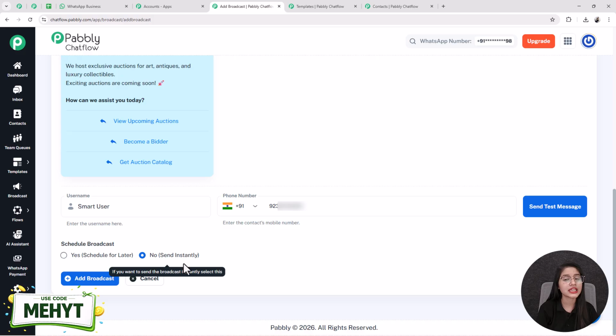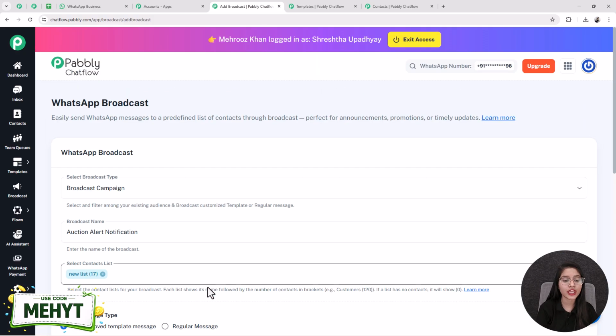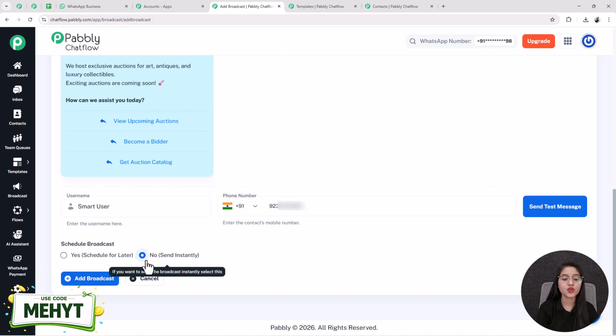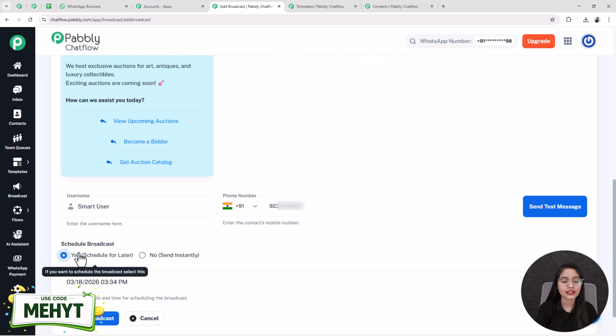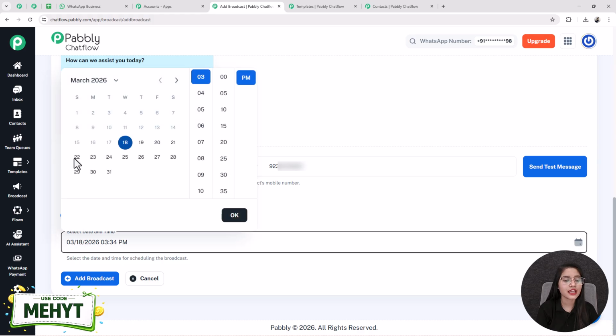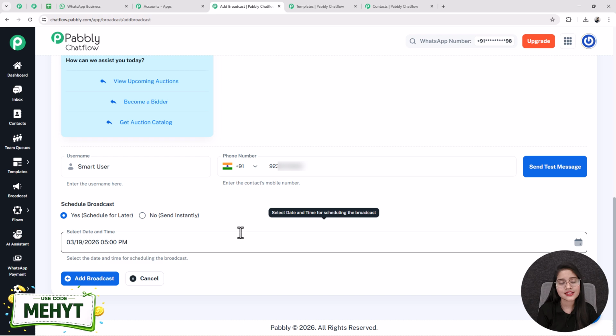So if you want to send an instant broadcast message to every user that was added in this contact list, then you just have to click on this no send instantly and click on this plus add broadcast. But if you want to schedule the broadcast for later, then you will select this option. After that, select the date and time from here. Let's say I want to schedule this broadcast for 19 March and the time I am going to set as 5 p.m. After that, I am clicking on this OK button, and see, this is how easily you can schedule the broadcast message to your multiple users for any time with this.